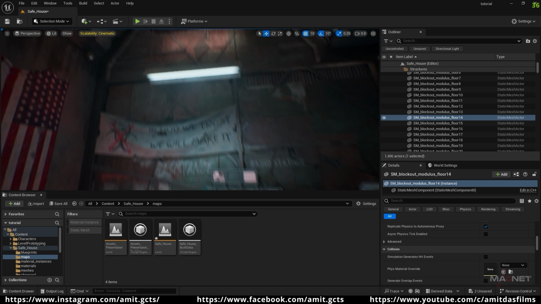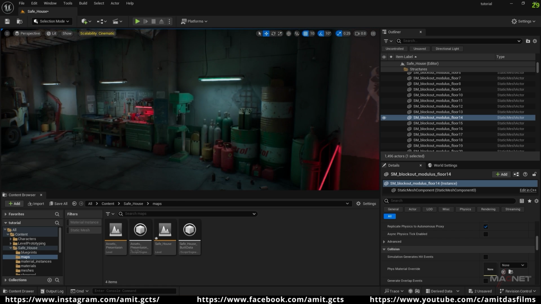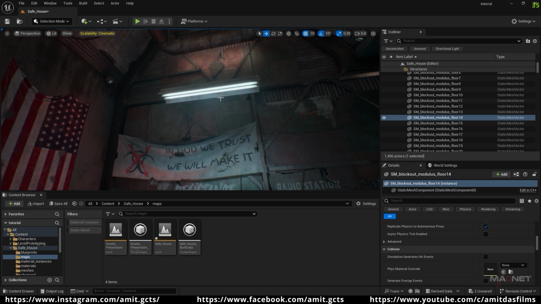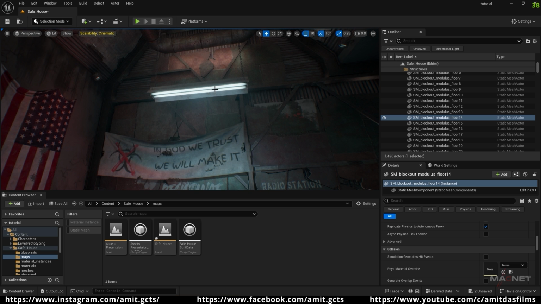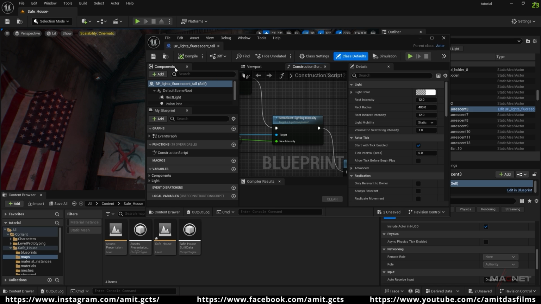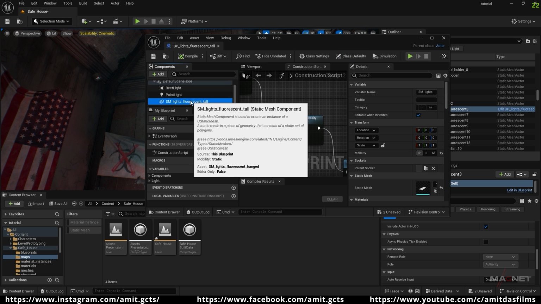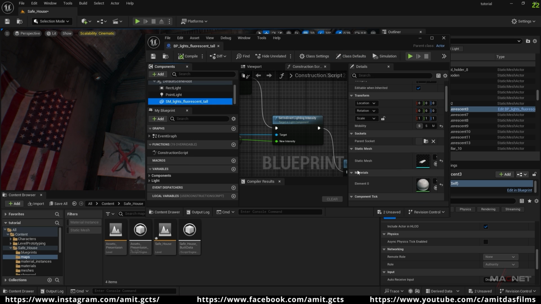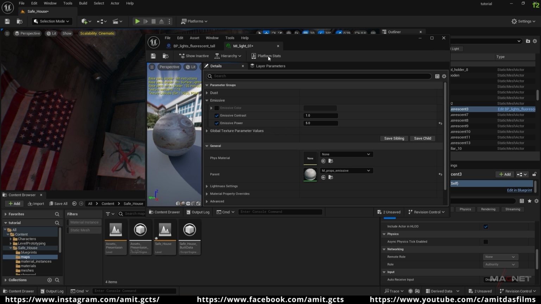One more thing you can do: our light looks very faded here, so we can also increase the emissiveness of all these lights. Just select this light here, then go to the outliner folder and click on this blueprint. Then we go to the component section, go down and select this static mesh. Then we go to its details panel, and here is the material. We just open this material from here. Okay, so here is the material.